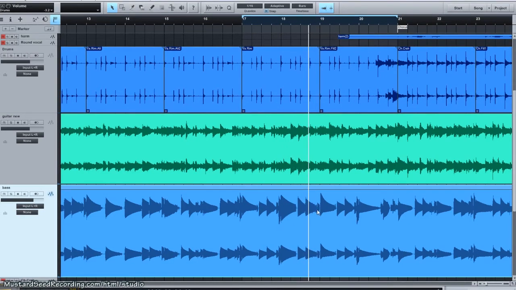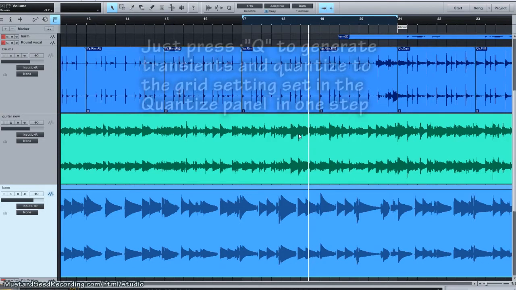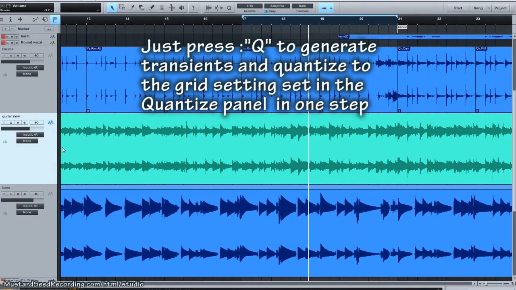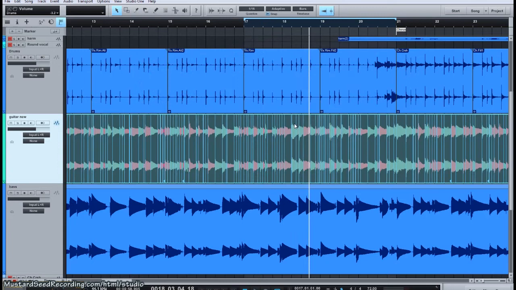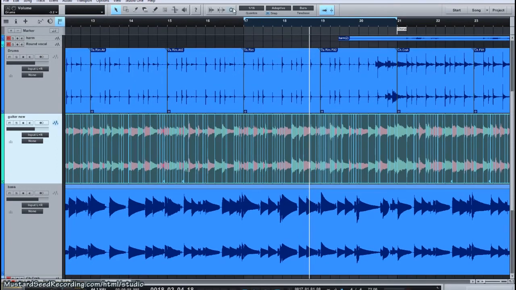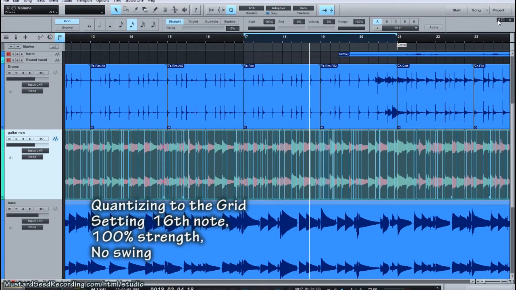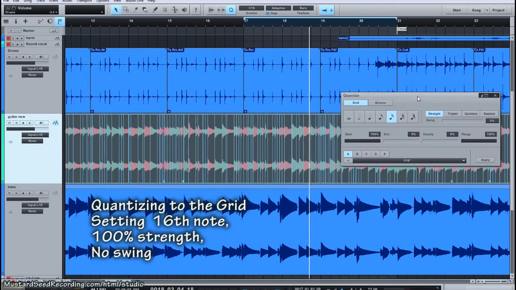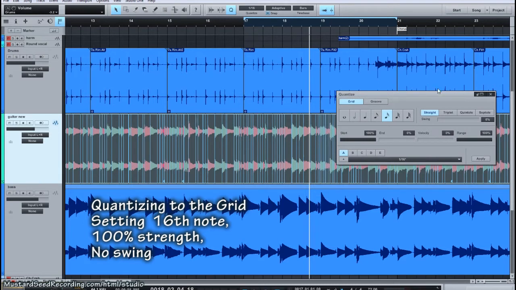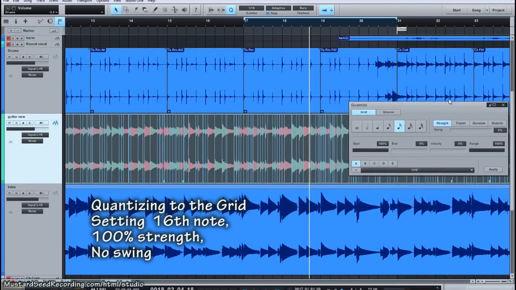None of the three are exactly quantized to the grid here. So I'm just going to show you instant gratification. We'll go ahead and select the guitar track and just hit Q, and it'll automatically generate the transients, and then map those transients to the grid. Here's the grid settings. Go ahead and bring that up for you. So it's just the 16th straight feel, 100% no swing.